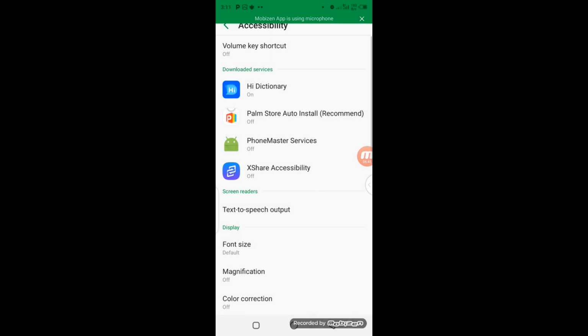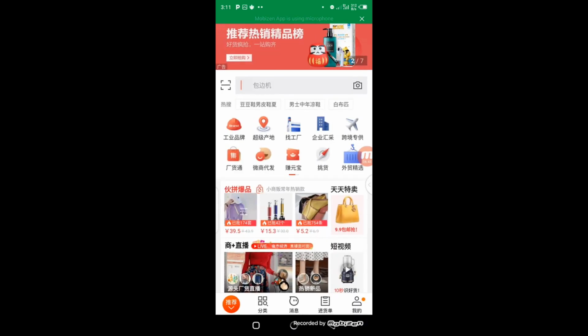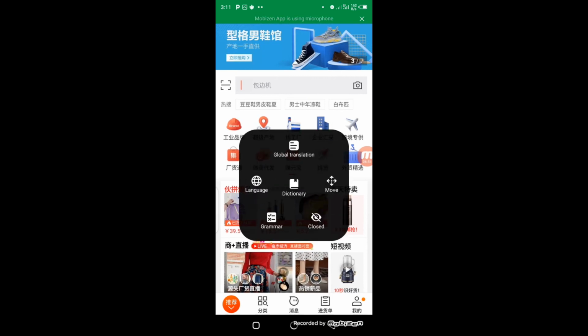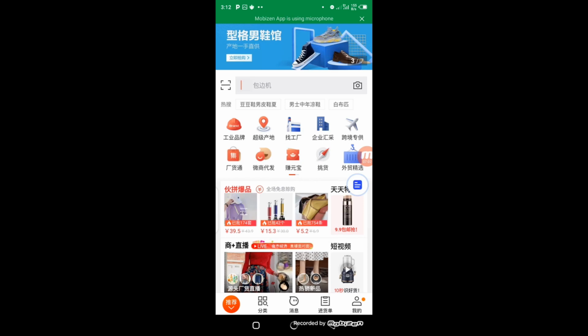So you can see within a few seconds, it's going to automatically translate everything from Chinese characters to English language. You can see we have industrial brand here, we have super origin, we have fine factory, enterprise, then we have crop supply, we have factory, that is direct factory supply, micro trade, we have to make one treasure box, we have full money, and so on and so forth.